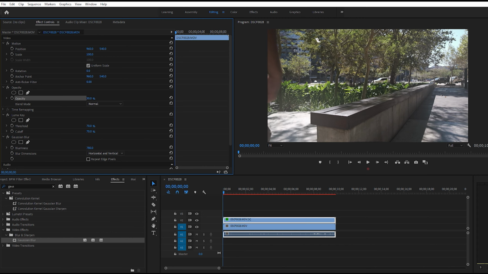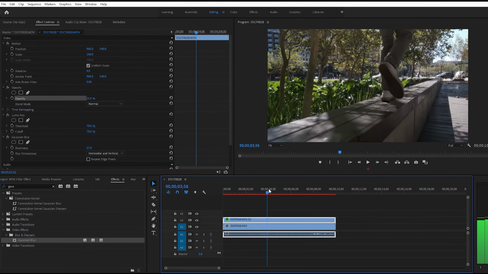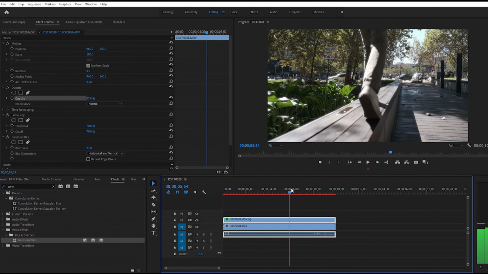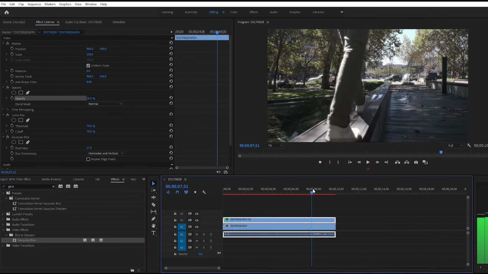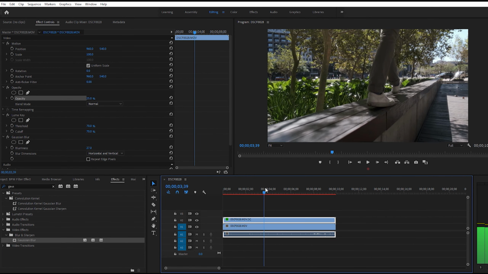So I'm going to bring my blurriness back down to about 30 or so, and bring my opacity down. It looks good when it's just like a normal filter effect. As you can see, it calculates where all the highlights are and gives us a really nice effect.